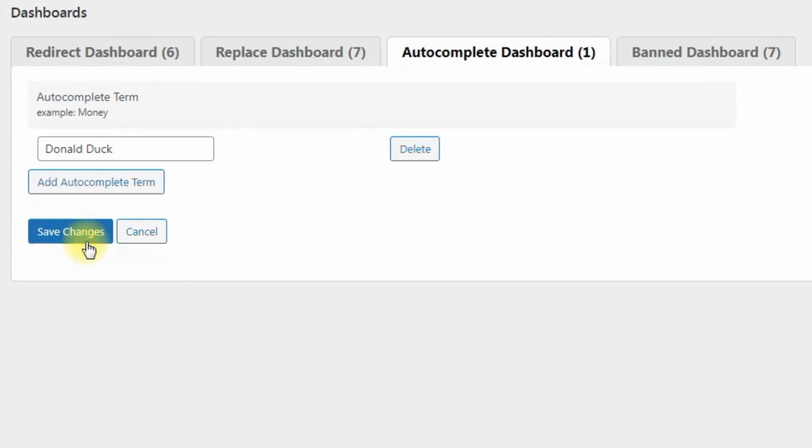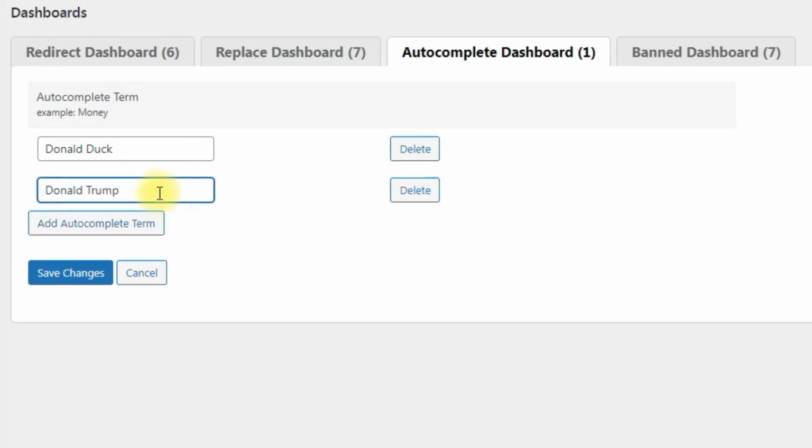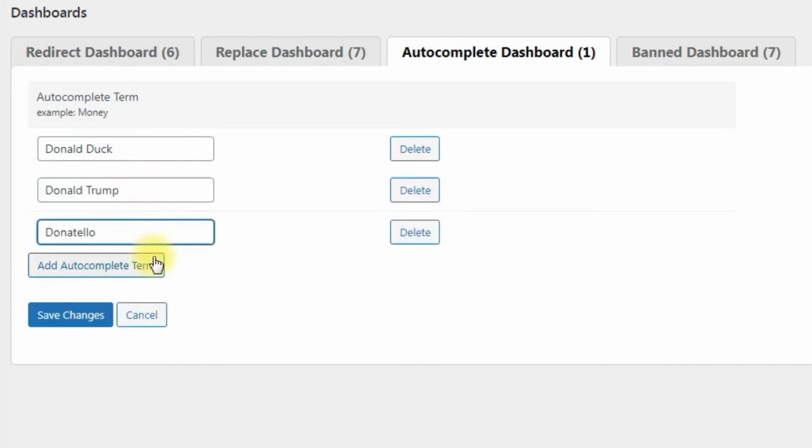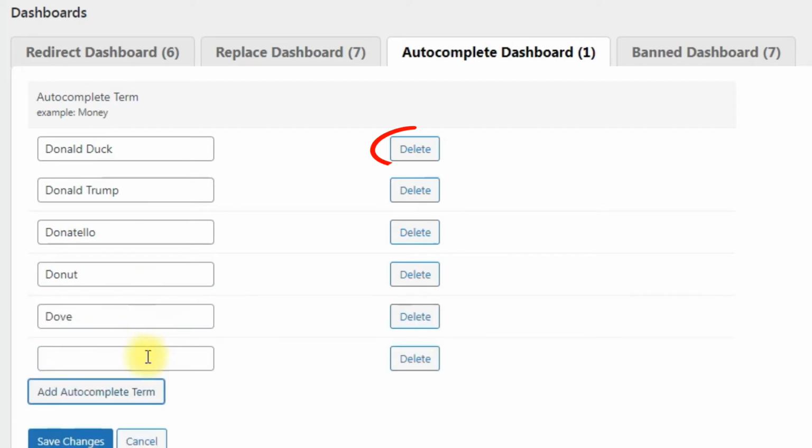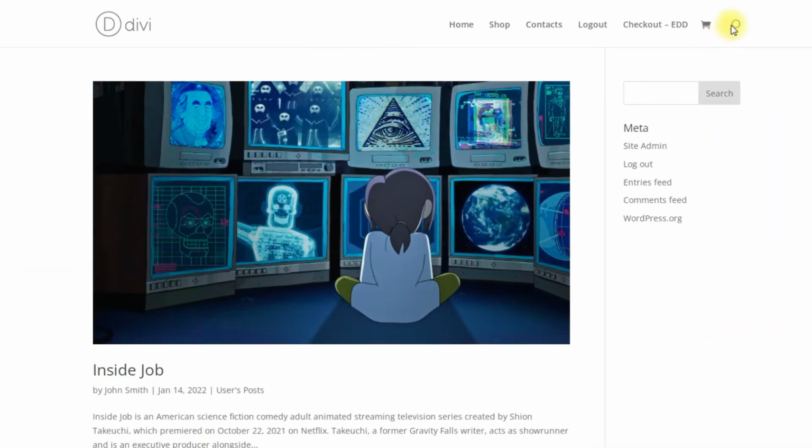To add a new rule, click the button Add Autocomplete Term and a new field will appear. This way you can add any number of rules. You can remove any rule at any time by simply clicking the button Delete and then Save Changes. Let's see how it works on the front end.